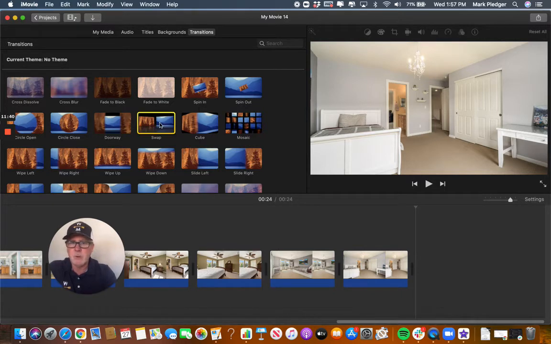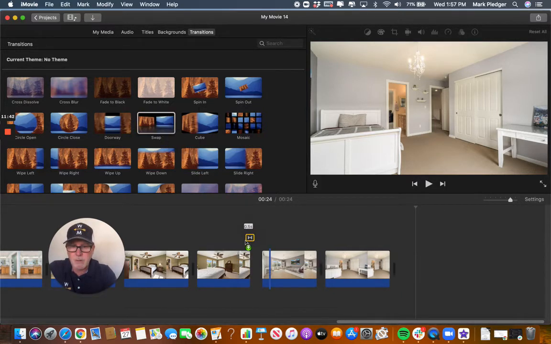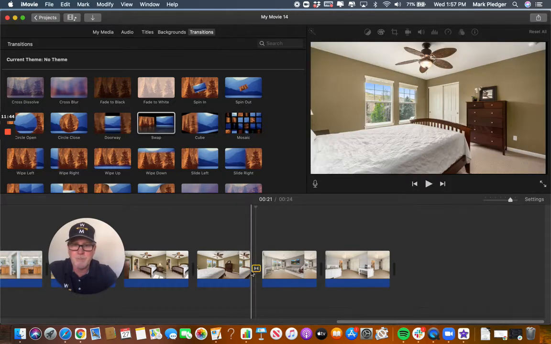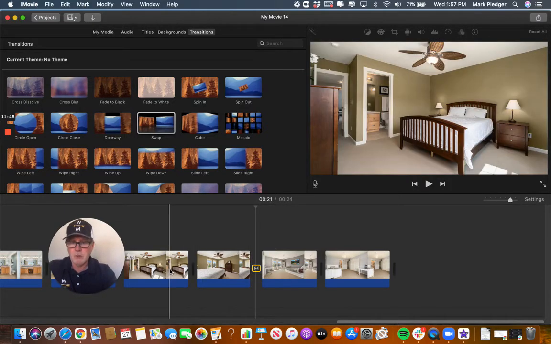Let's just put one down. You click, and then you're going to drag it right between the pictures. Okay? So now that transition is there. So I'm going to start back and see what this plays like. You're just going to click here.